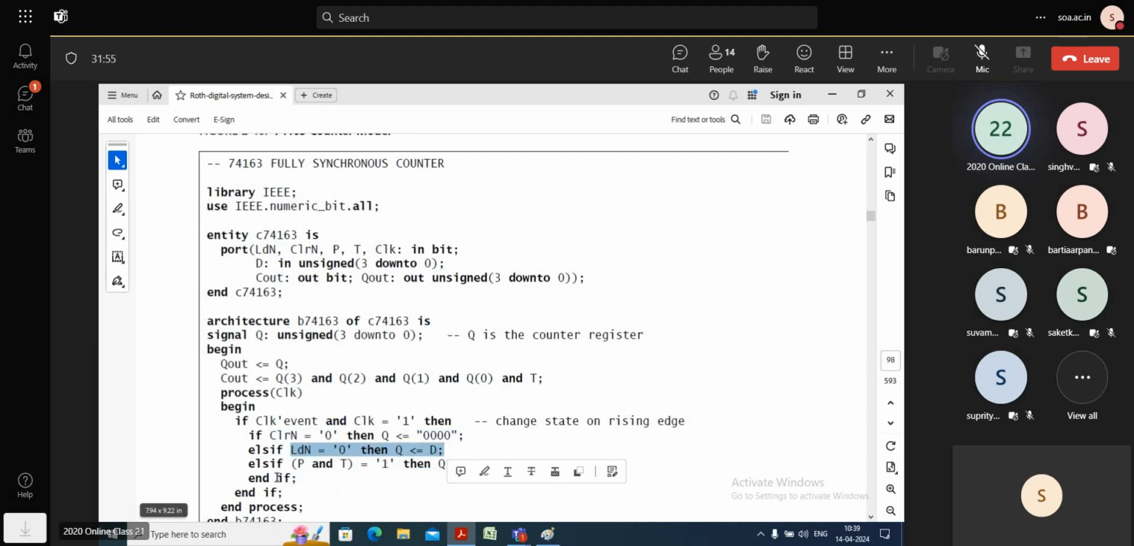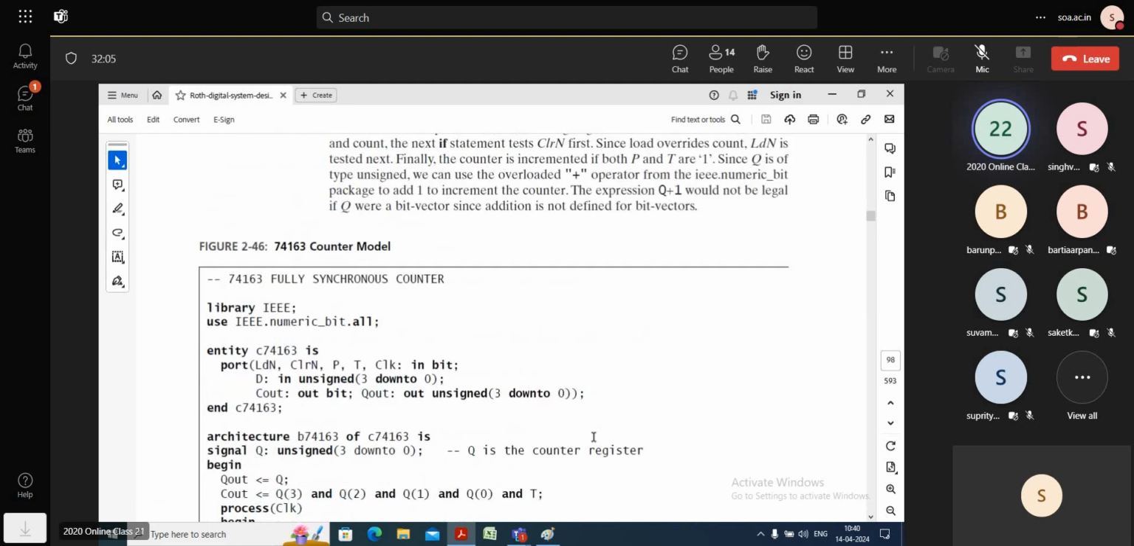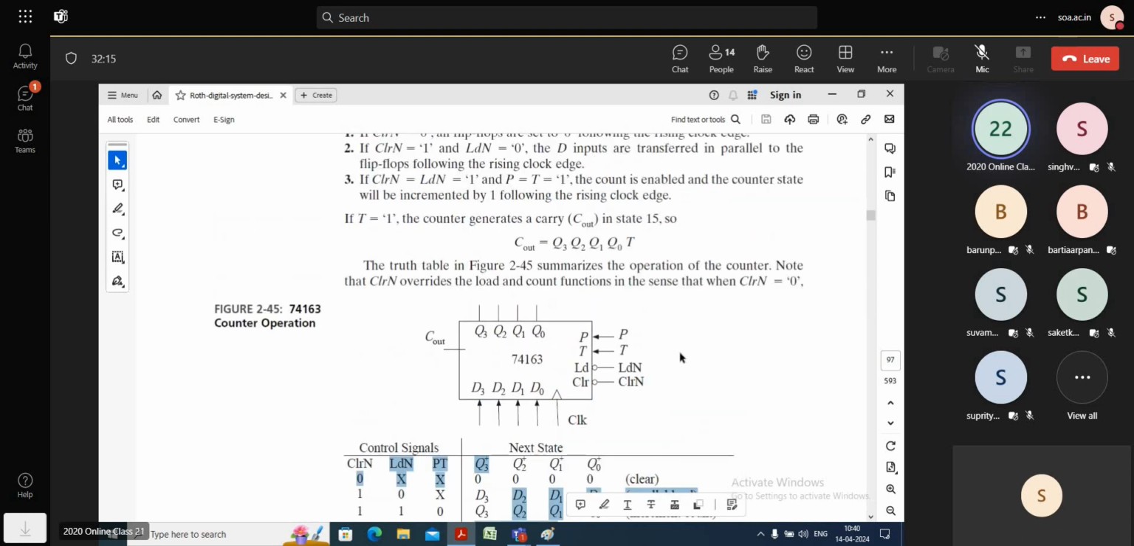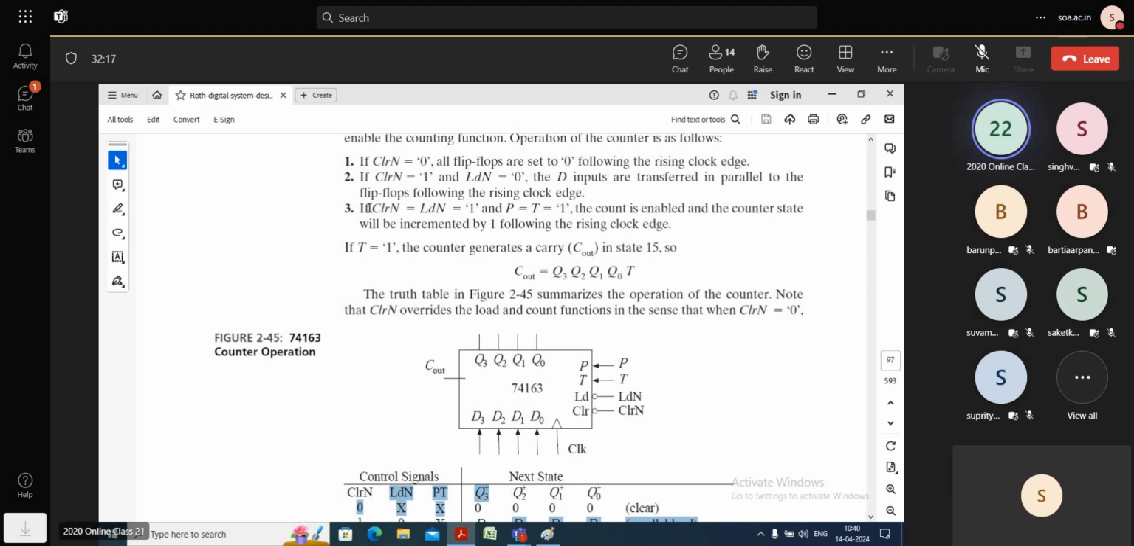Then you can see else if P and T. This is the logical AND we are putting. Else if P and T equal to 1, then Q equal to Q plus 1. So PT is nothing but P and T. So when P and T is equal to 1, the present state plus 1, this is what we have written here.